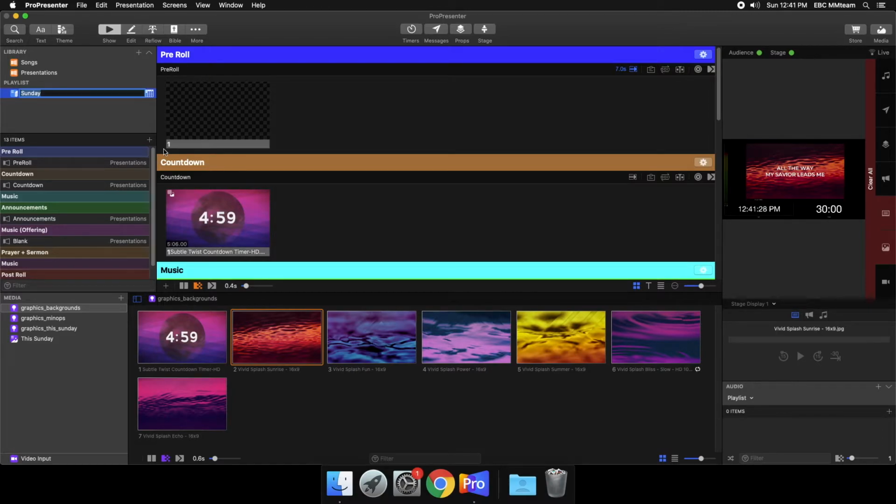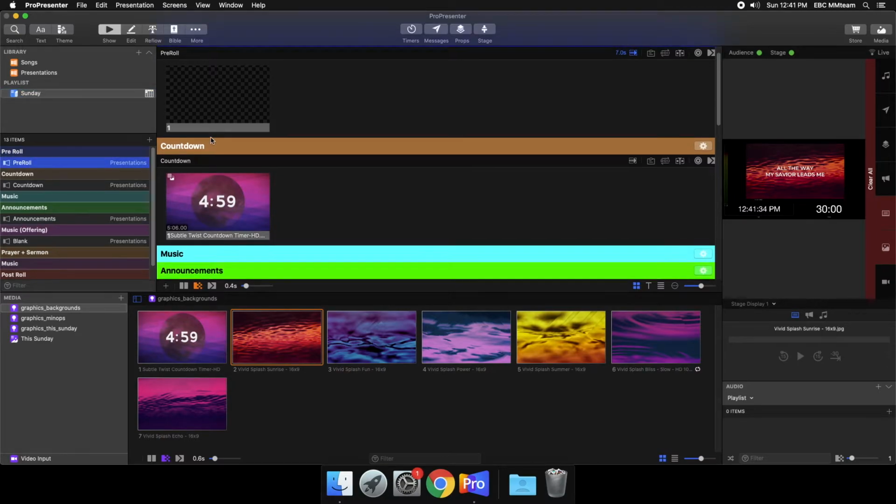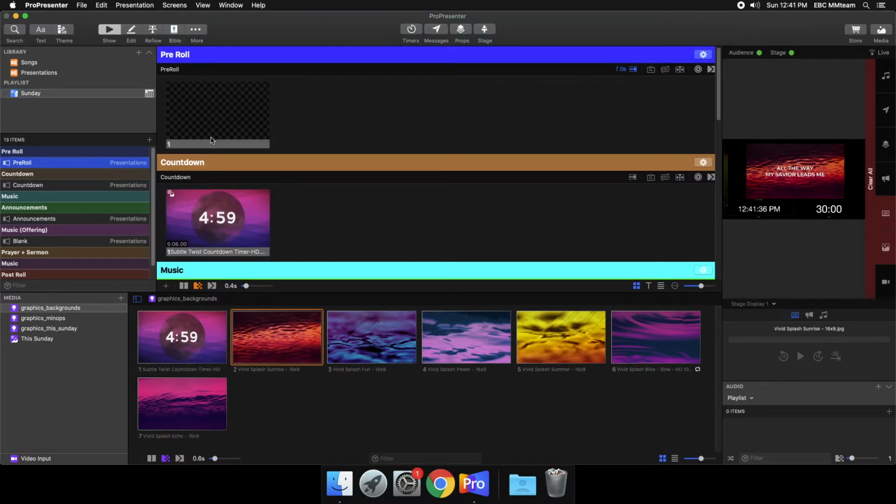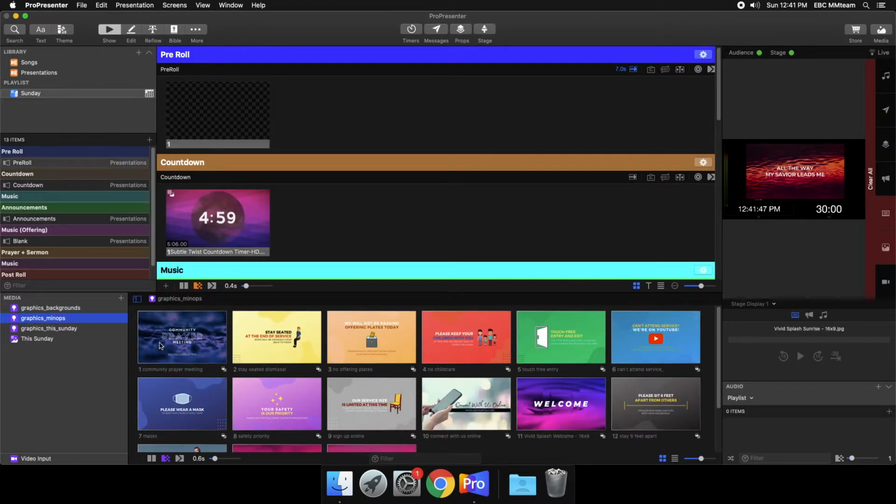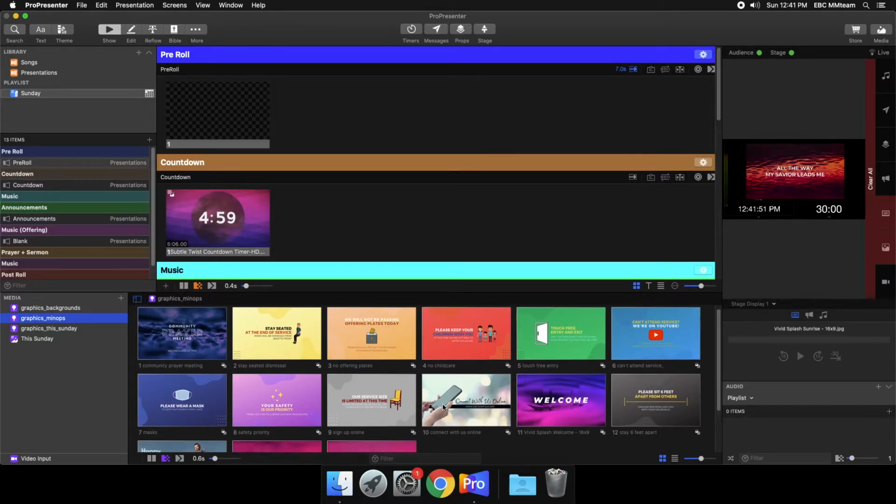So starting with the pre-roll, just going to go from top to bottom. Pre-roll are the announcements that run before service starts. You can start running them as soon as you're ready on the ProPresenter computer. It's usually around 9 o'clock or 9:10. So you want to go to the MinOps bin at the bottom, and you're just going to drag in all of the slides that apply.